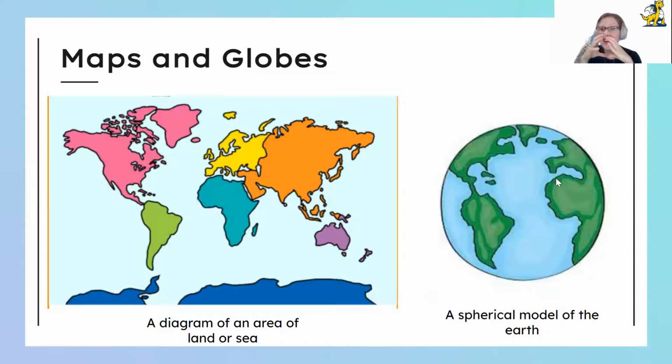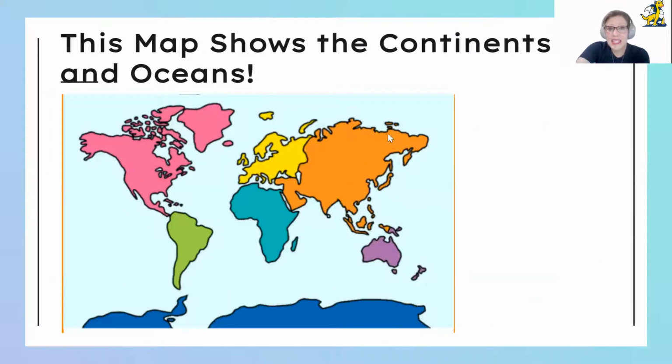And a globe is a spherical model of the Earth. So you remember from your math class that a sphere is a three-dimensional image of a circle. And a globe is a spherical model of the Earth. Okay, so we're going to look at maps and globes today. So this map shows the continents and the oceans. This is an example of a map that shows the continents and the oceans.